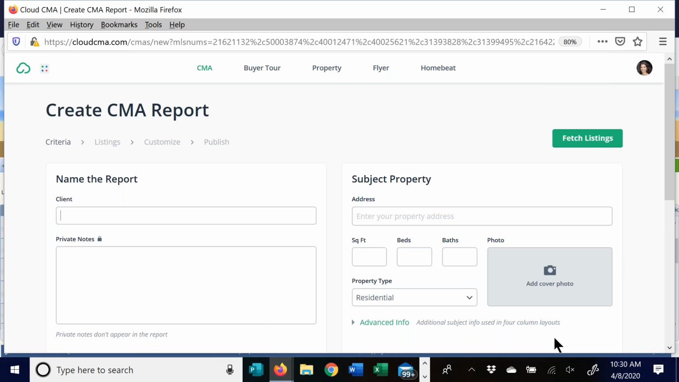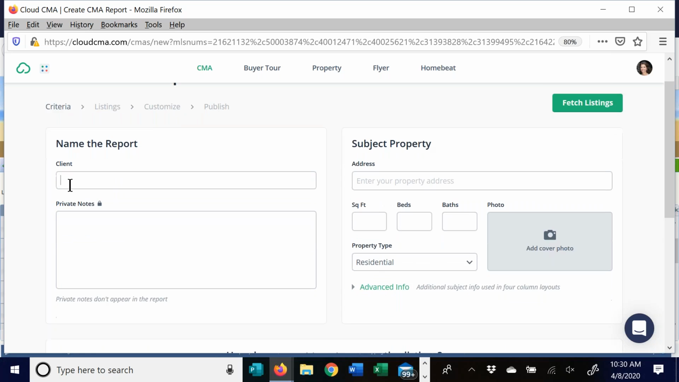And there is, again, a handout for this, so you should be able to walk through this later on. All right, so at the top here, we're going to go through the first section. There's 4 tabs: Criteria, Listings, Customize, and Publish. We're starting off in our Criteria tab. First thing is you're going to have to name it. So you want to name it for your client, so that way you know which report is which. So since this is a class, I'm going to put on here class report, so I don't think it's one of my actual CMAs.